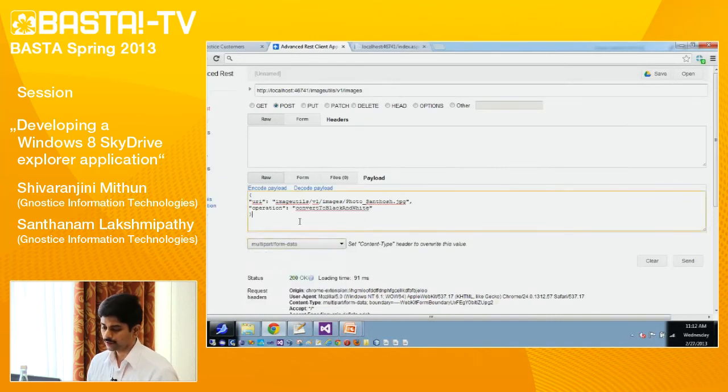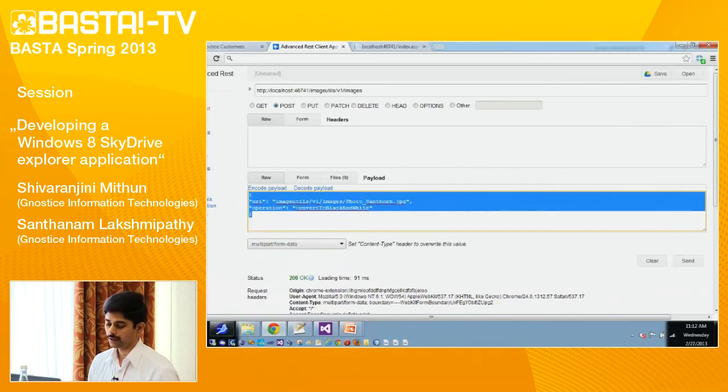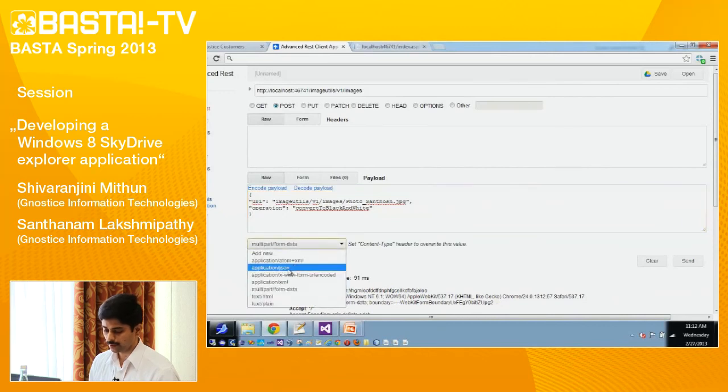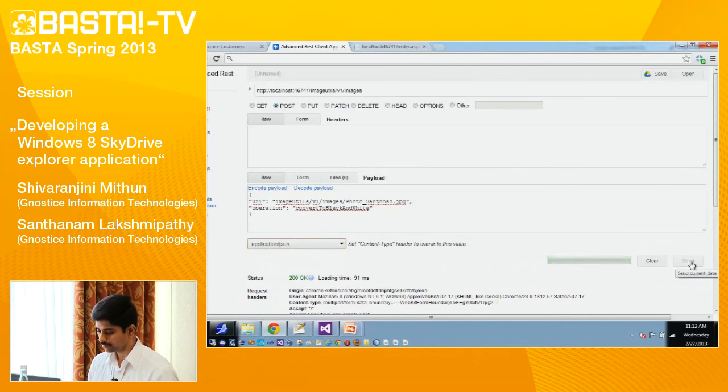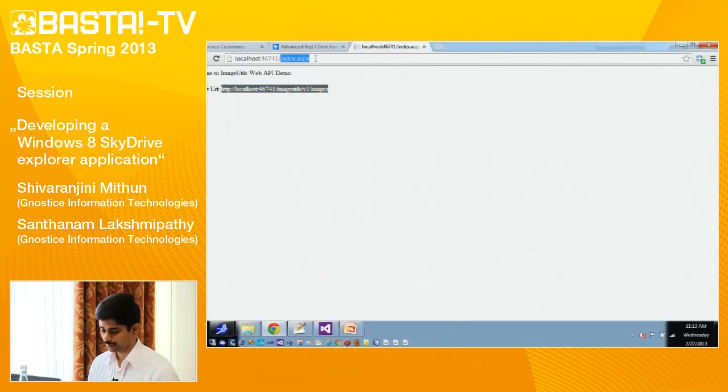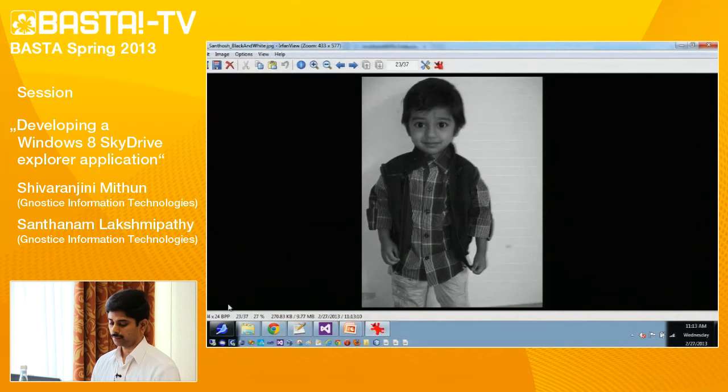Here we are sending this as a JSON request with the POST HTTP request. So the content type should be application/JSON. We will send this request. The server receives the request and processes it, and finally it sends back the converted image URI as the response. We will use this URI and see our converted image file. It has downloaded. You can see that it has been converted.